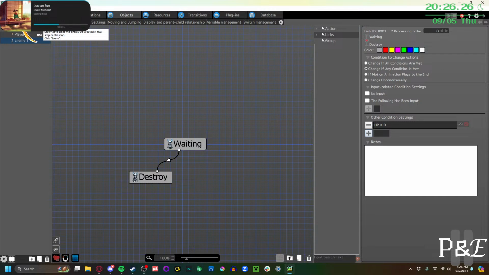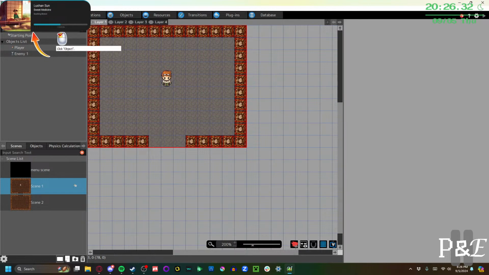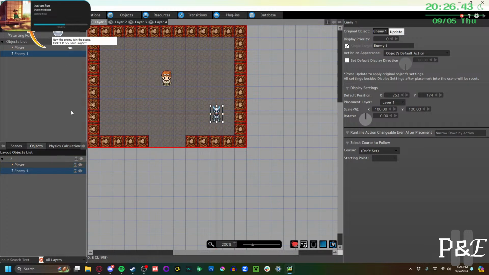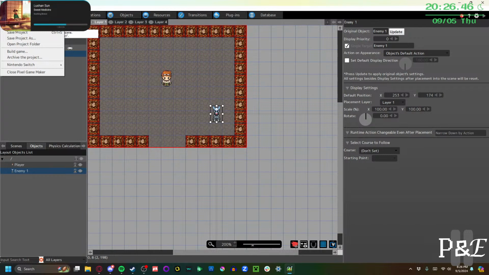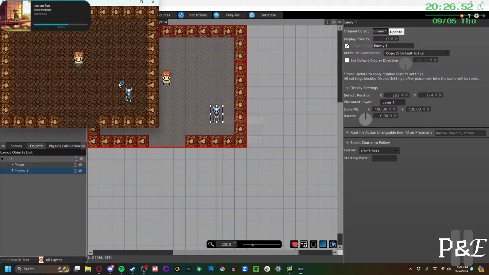Lastly, let's place the enemy we created in this step on the map. Click Scenes, Scene 1, Object, Enemy 1. Cool. He's there, but he's not moving, and I can push him. I can't pet the dog, but I can push the dog.